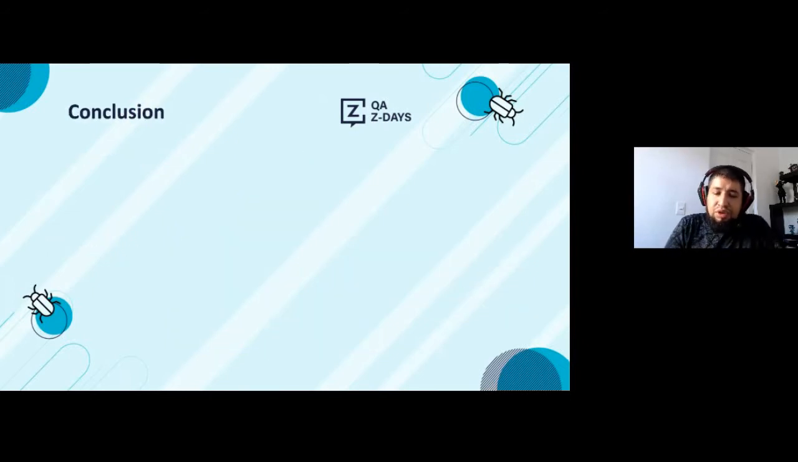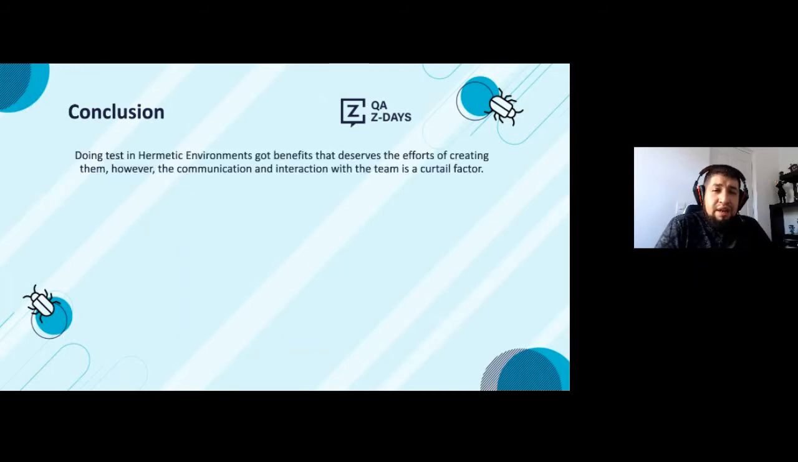So, as conclusions, yes, doing a hermetic environment has a lot of benefits that deserve the effort of creating them. However, you will have to keep in mind that the communication and interaction with the team is a crucial factor. I mean that you will have to have good communication and interaction with the development team because you will need some of their assistance sometimes in order to create the hermetic environment. So communication is a crucial factor to do this.